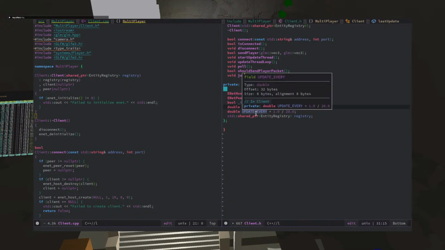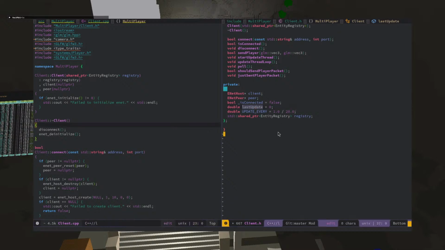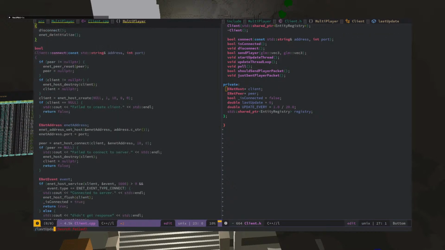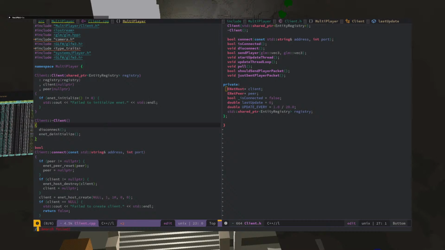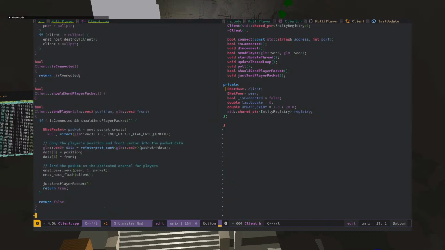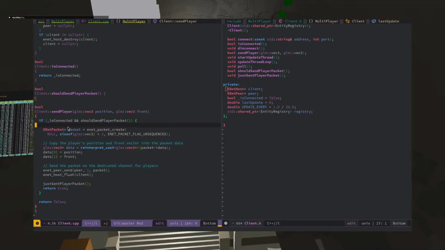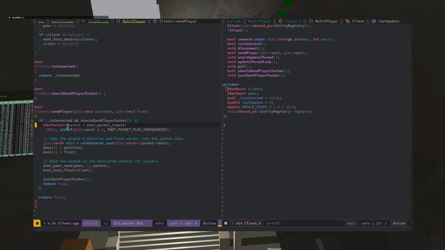Update every. Wait, so I've already added this stuff and I just haven't actually used it? That's hilarious. Last update, update every. Okay. Wow. I was on the right track, I just didn't do it yet.